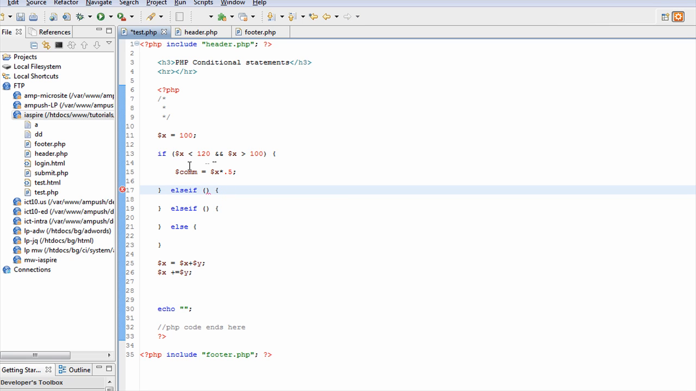So if this condition is true, do this. Else if, put something else. So let's put it here: if x greater than 120. By the way, in the operator section in our tutorial, we didn't discuss this operator, which is the and operator. So x greater than 120 and x less than, so this is an and condition. It means both have to be true, and only then will it come to this block.